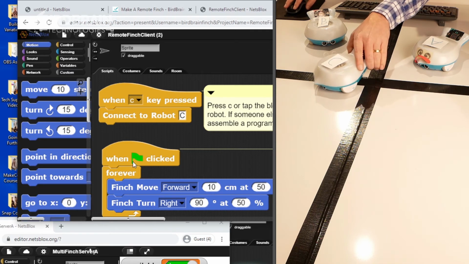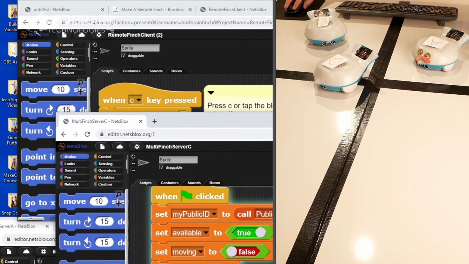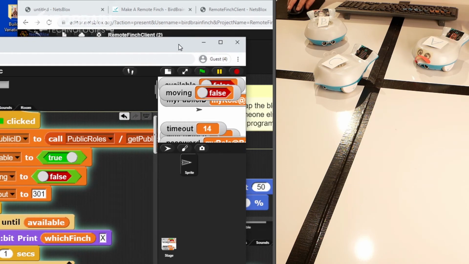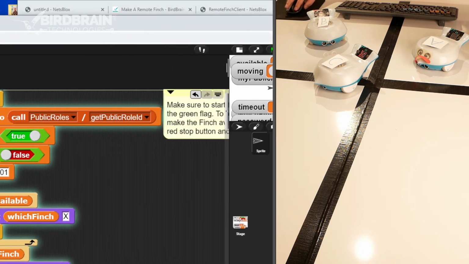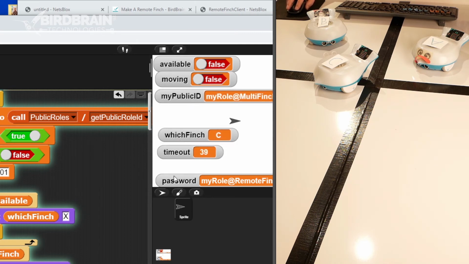Okay. So while C is connected like this, I want to show you a couple of flags that you can look at while a student's connected. Let me make this bigger again. In the server file, you'll see if somebody's connected, because if it says false for available, it means it's not currently available because someone's connected to it. You can see the public ID of this project, and which Finch it is. The password is actually the public ID or the project ID of the person connecting to you. If they are working off of a logged in account, you'll actually see their username over here.